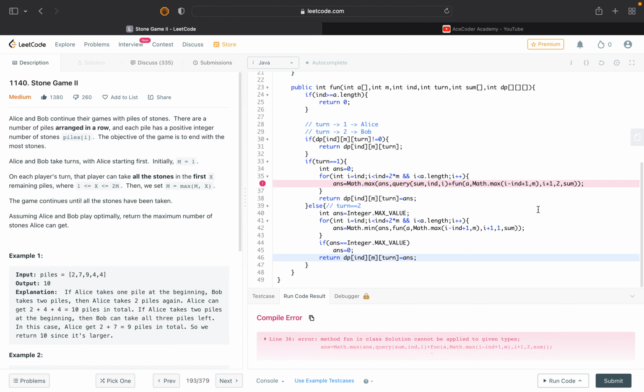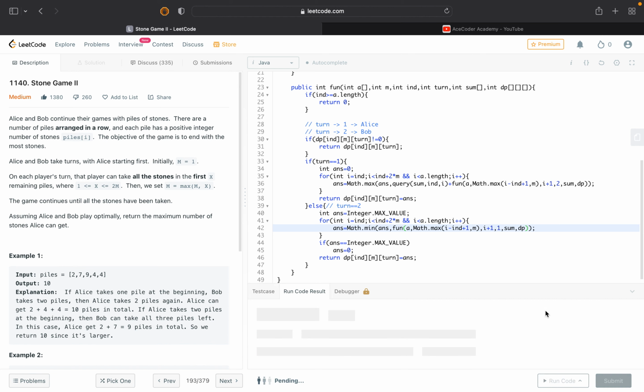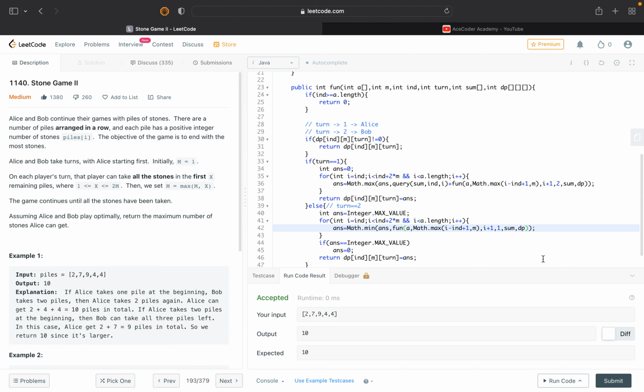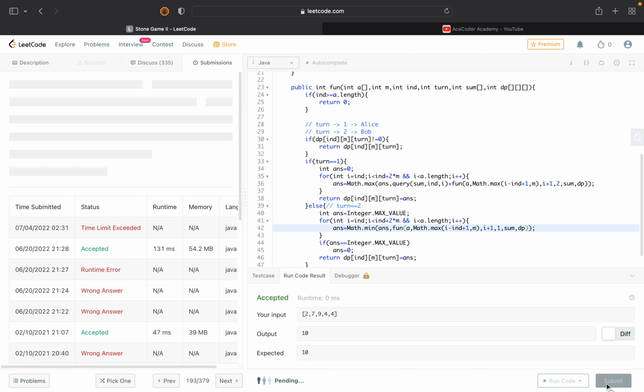So yes, here we will get an error that we have not passed this DP into the function that we have called. Let's try it again. Yes, it is working fine. Now let's try to submit this.